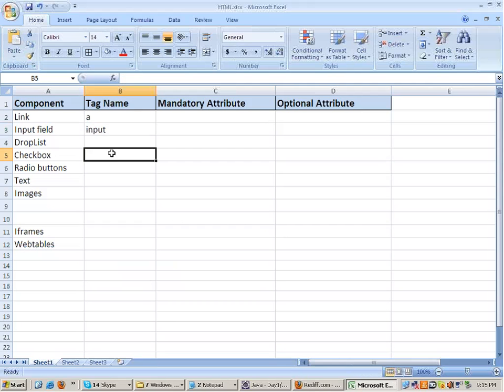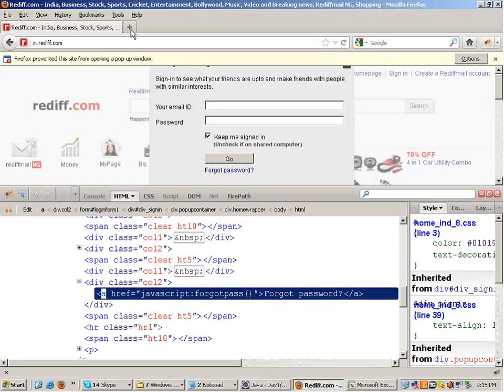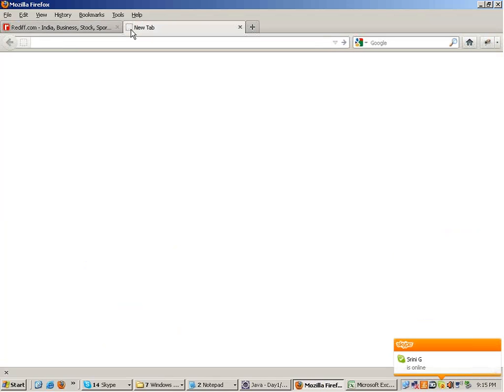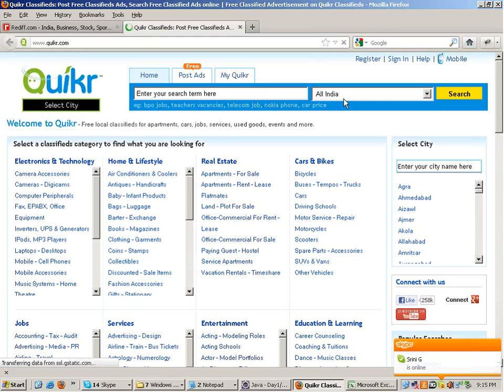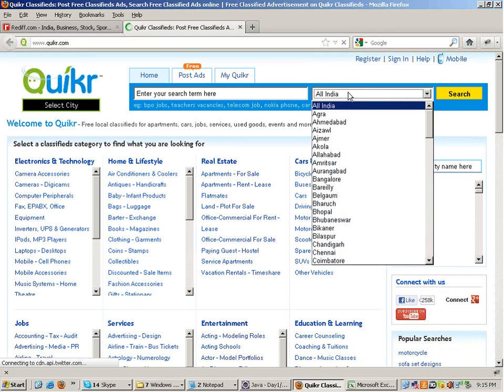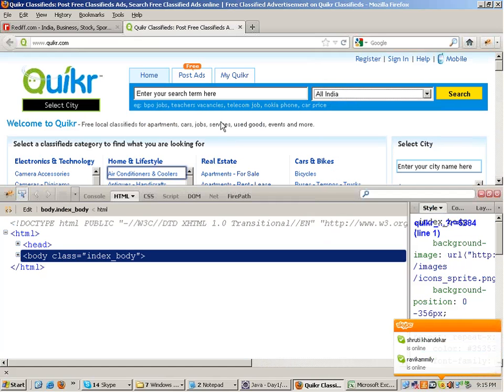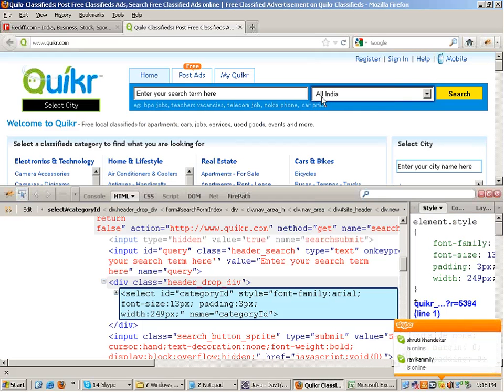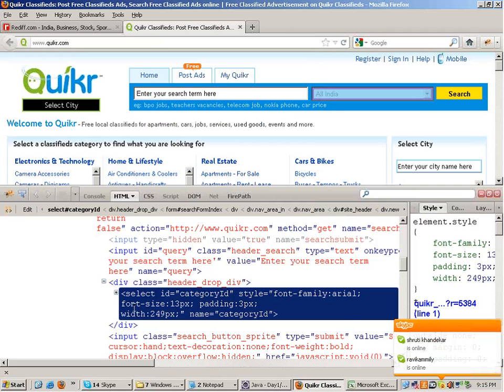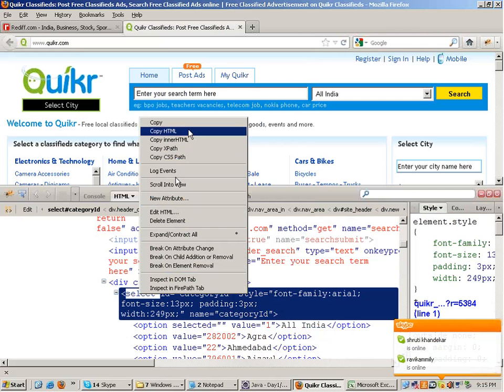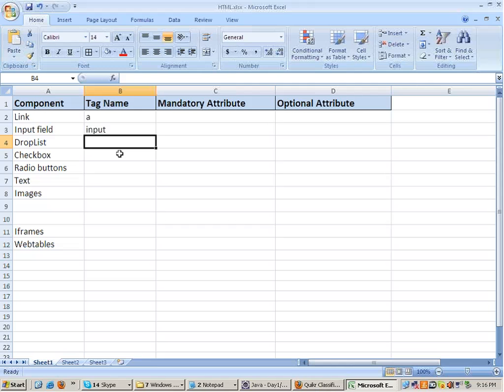In case of a drop list, suppose you are on any website having a drop list, like quicker.com. On the home page of this website you will see this drop down. If you inspect this drop down in Mozilla, you will get that the tag name is select.